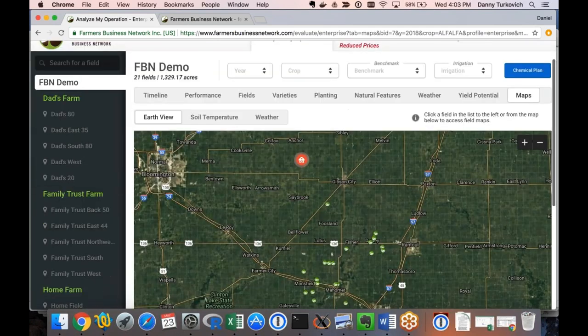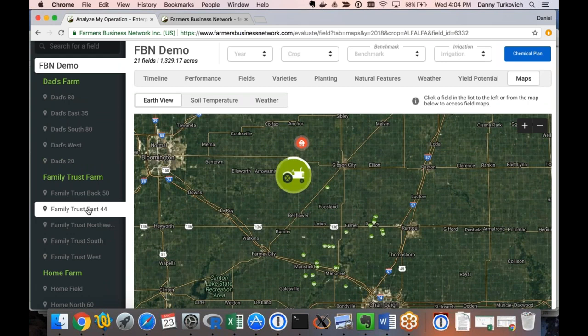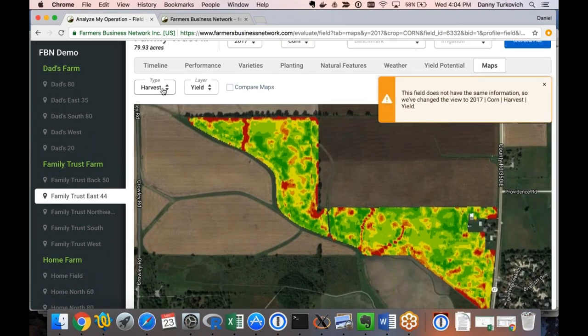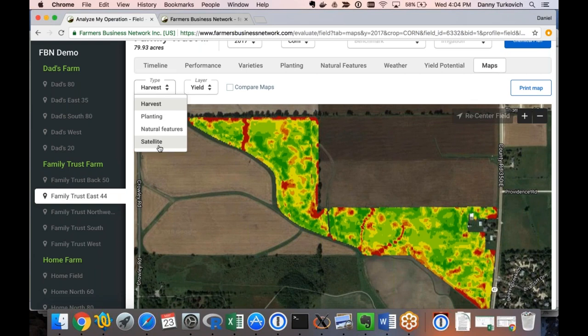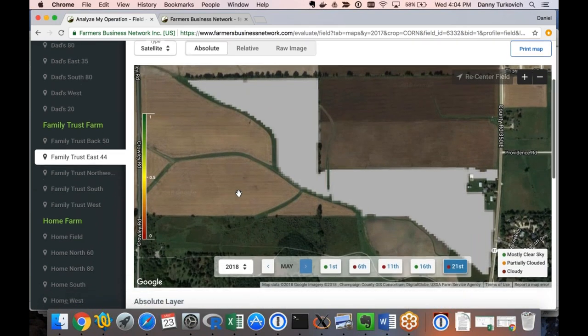And then just go ahead and pick a field. You can pick a field either from clicking on one on the map here or over on the left-hand field list. So I'm going to go into a field. And then under the type, there's a new option in the picker here for satellites. So this is where satellite imagery is going to be found.